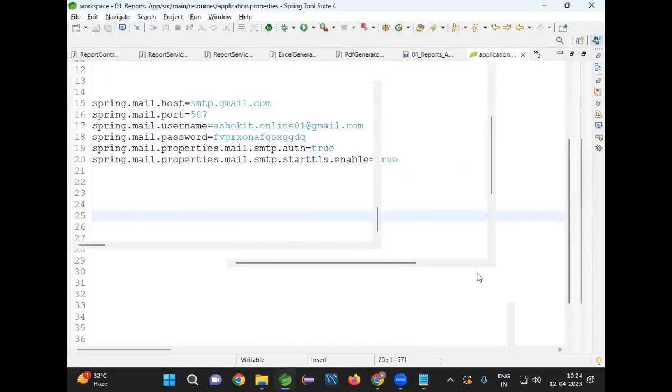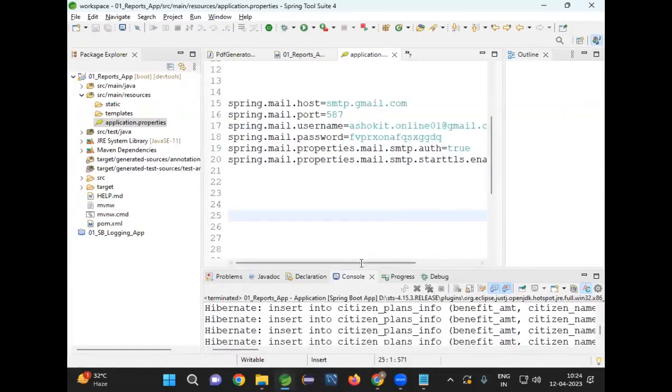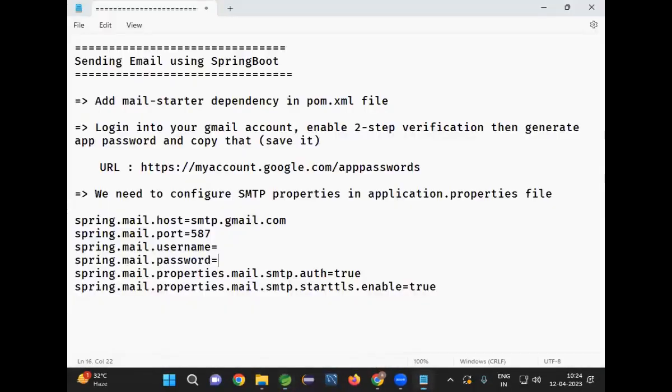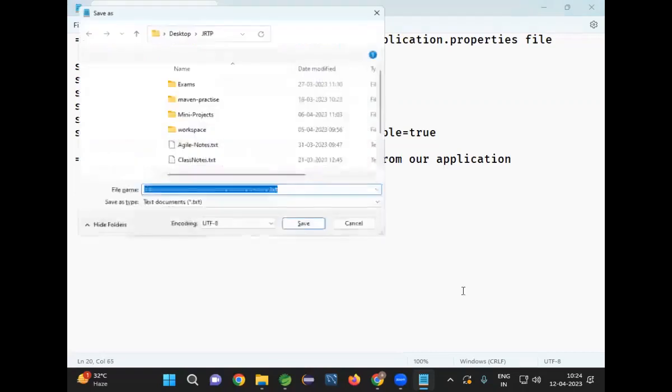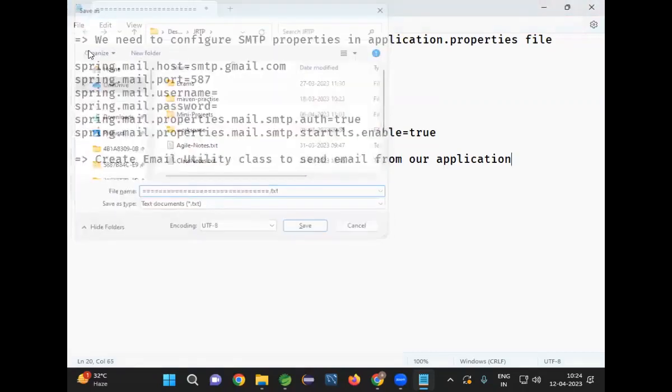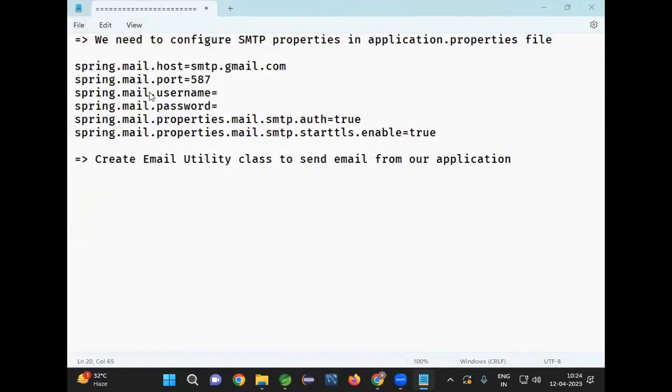Once the SMTP properties are configured, the next step is to create an email utility class to send the emails. Now create an email utility class to send email from our application. Got it? Now fine, let me go and create that email utility. Let me save this email sending.